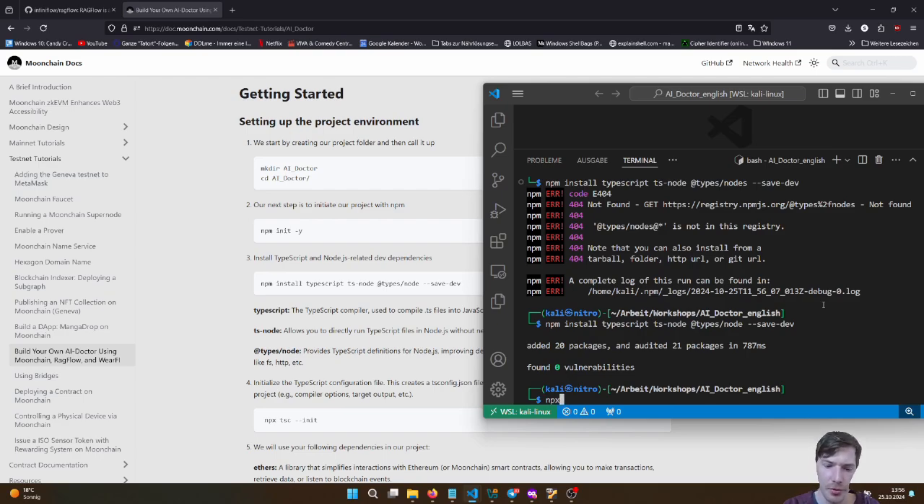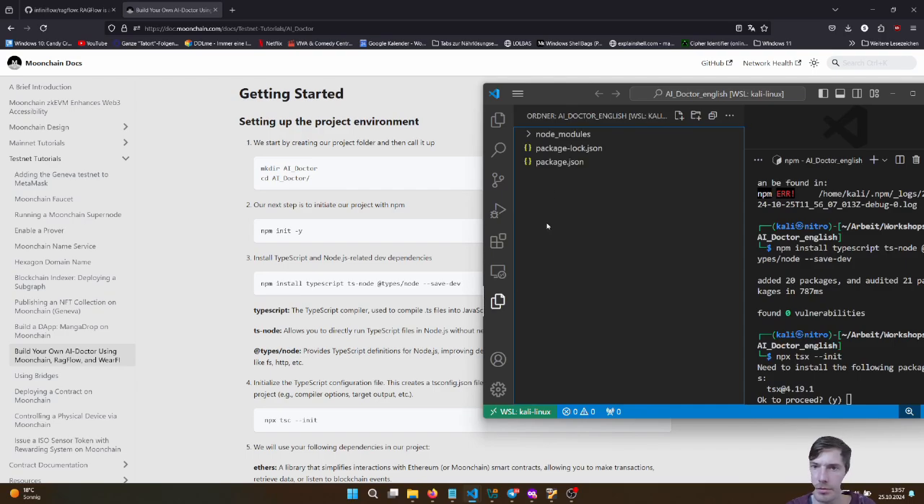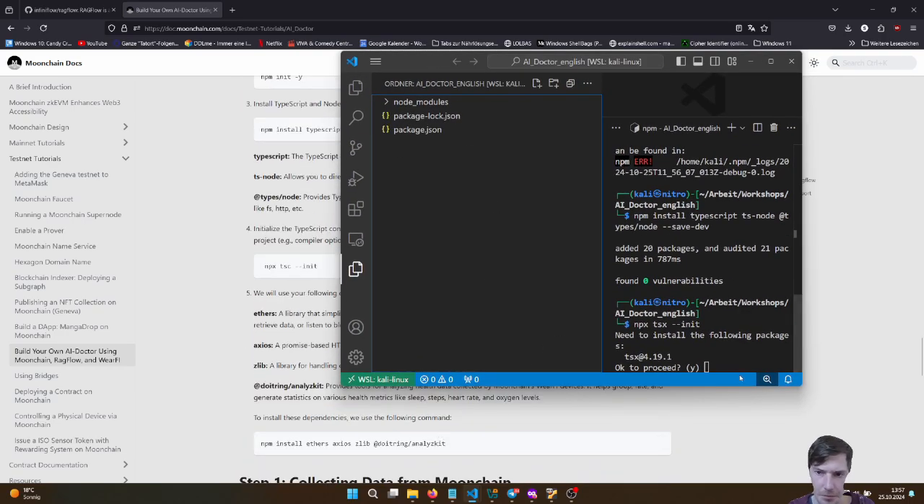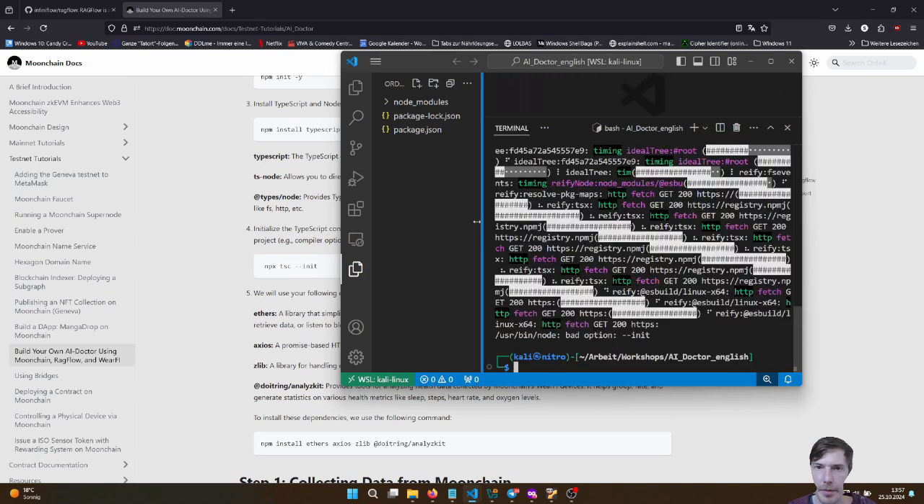The next step would be to initiate an npx tsc project, so a TypeScript project. This we are doing now, and so here you can see the folders which have just been created. So we want to go on. The next step I want to show you is the installation of the needed libraries or dependencies.